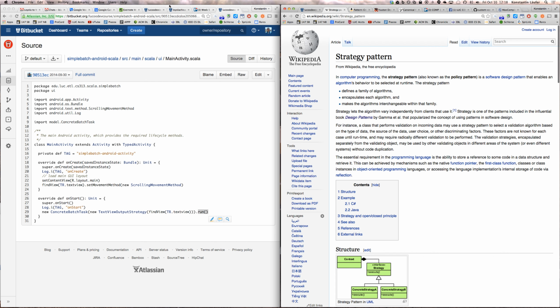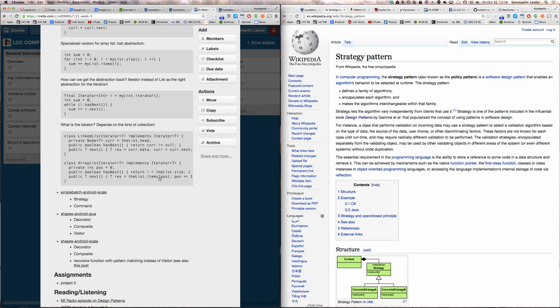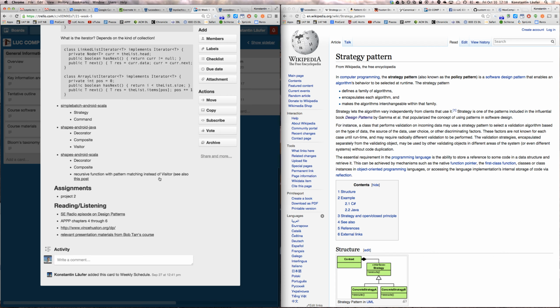Okay, so let's move on to the next set of patterns here, in the context of the shapes example, which you're intimately familiar with now. So in the shapes, what we're doing is, let's pull that up.